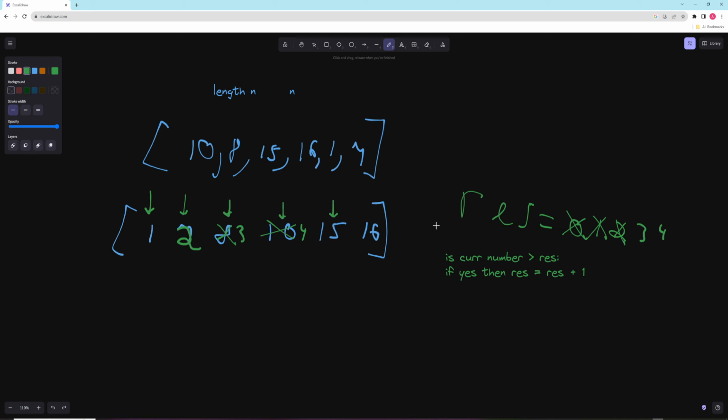Is this bigger than the result? Yes, it is. So then our result would be 5. Make this smaller again. And is this smaller? Is this bigger?